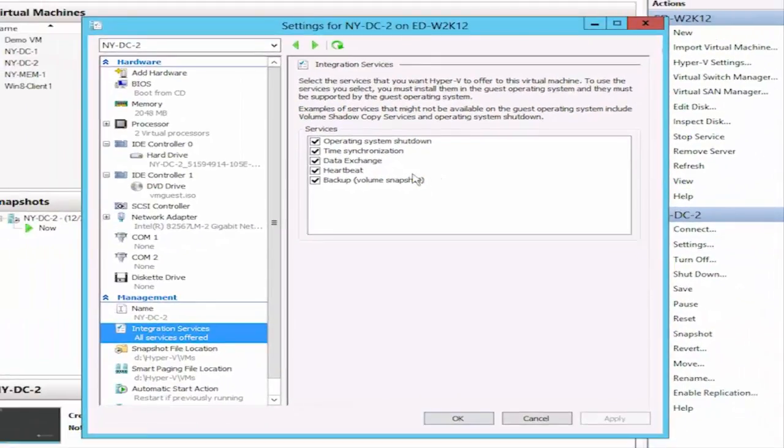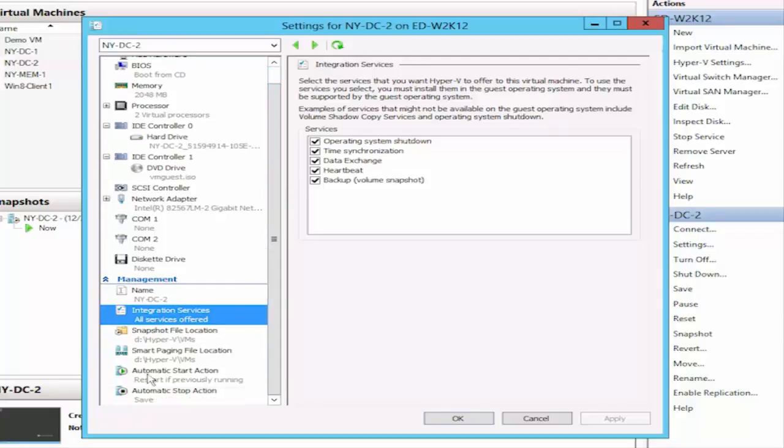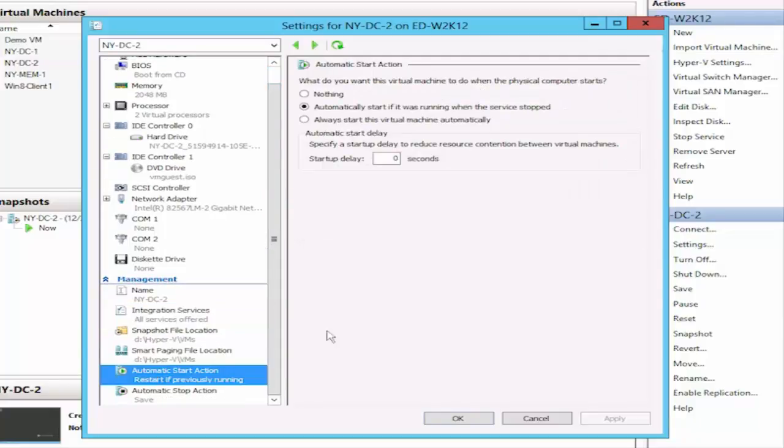Now, I mentioned with regards to shutdown that I was going to show you something here. If I scroll down just a little bit more, we have this thing called automatic start action. What do you want this virtual machine to do when the physical computer starts? So pretend like the actual physical host is not on right now. Maybe we had a power failure, or maybe we just had some kind of major maintenance shutdown that we had to do. Now we've gone ahead and we've booted the system back up. What do you want this virtual machine to do?